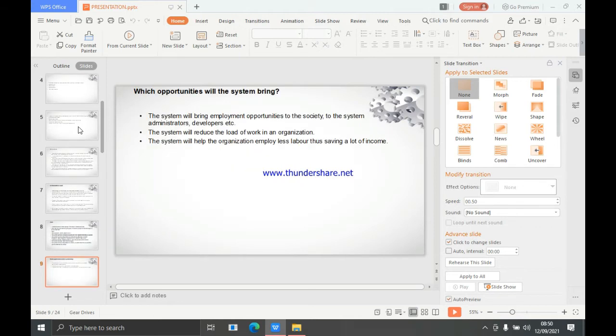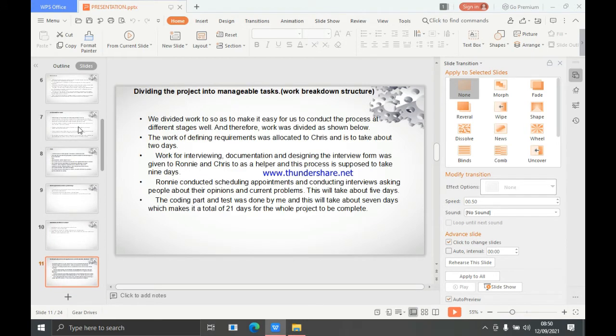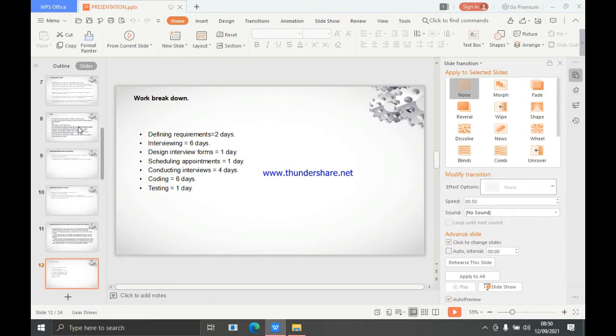Which opportunities will the system bring? It will bring employment opportunities for system administrators, etc. The system will reduce the workload at work. The system will help the organization employ less labor. Because of time, I'm skipping some of these things.